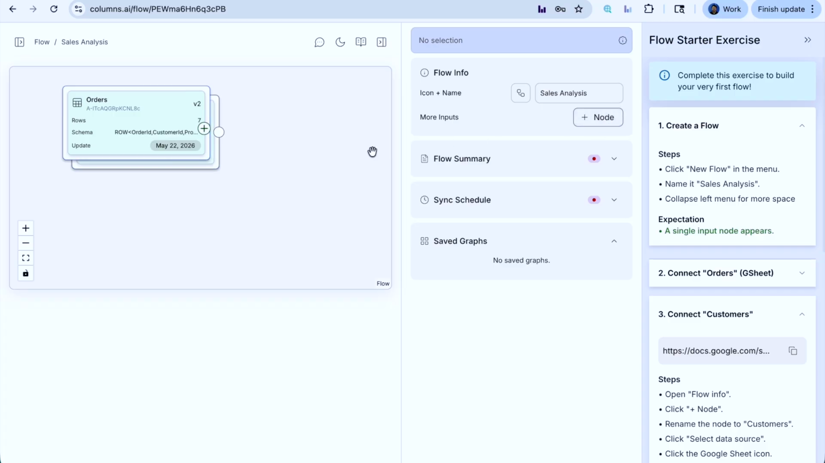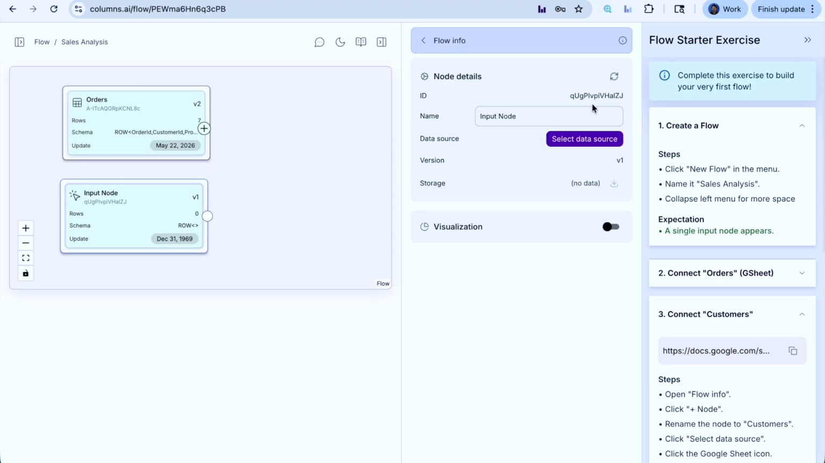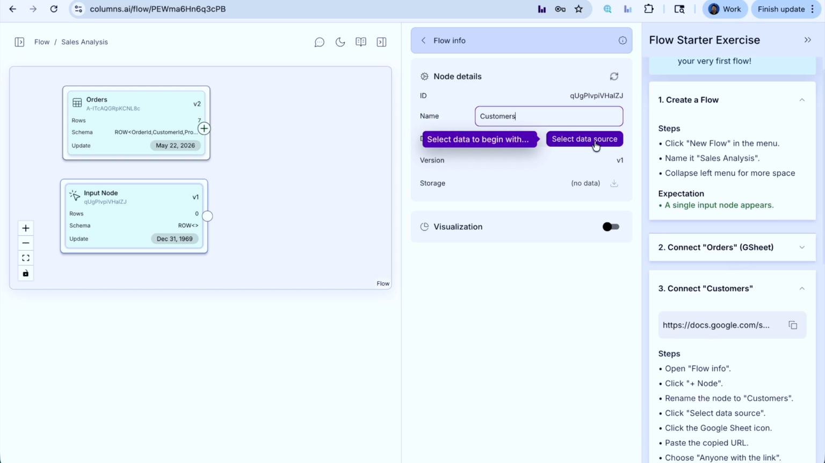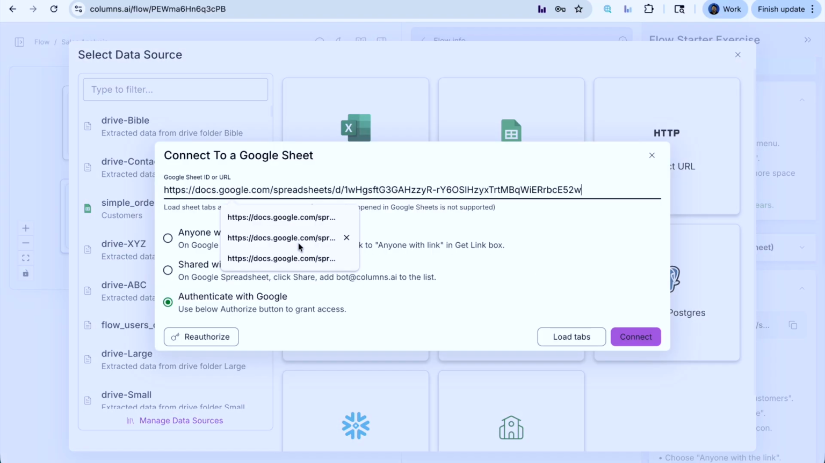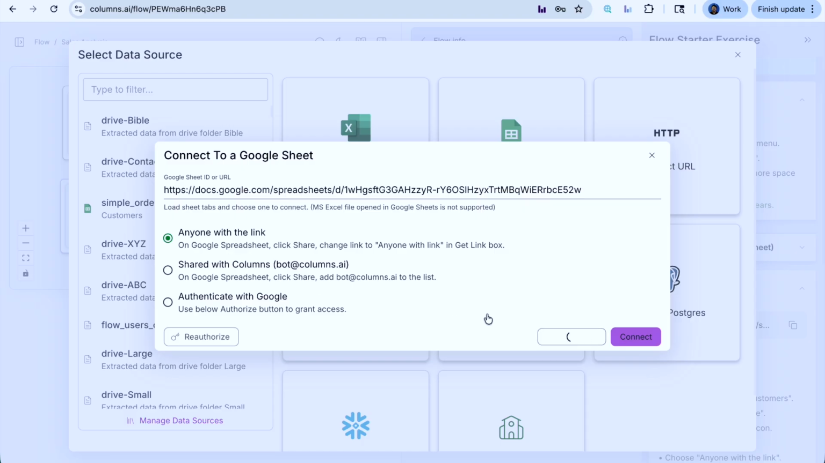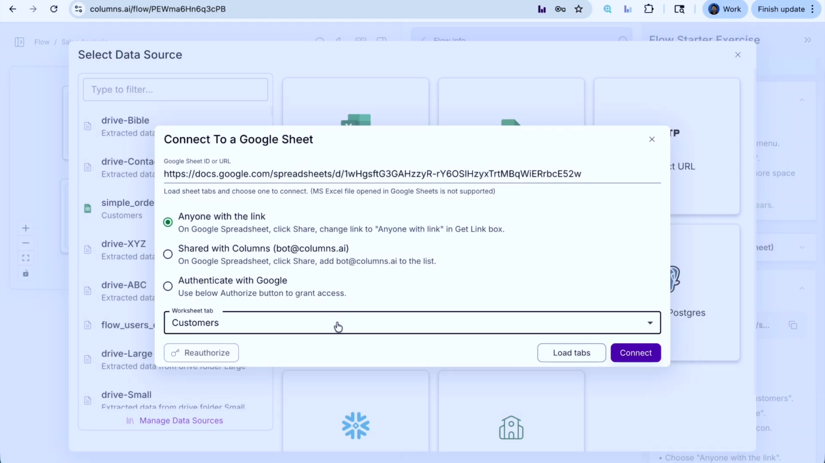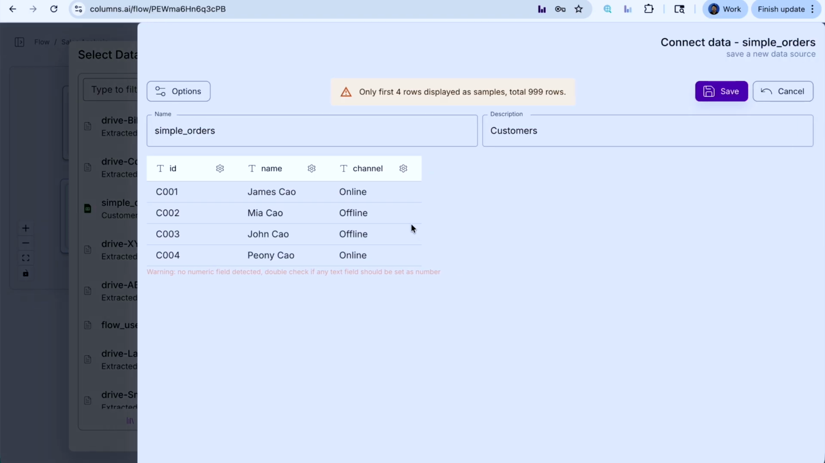Add a new node, and then we have a new node behind this. As you can see, this is orders, this is customers. Then we do exactly the same: copy the URL, which is actually the same URL as the previous one. You just follow the same steps, then select the customers tab, connect it, and save this as customers.